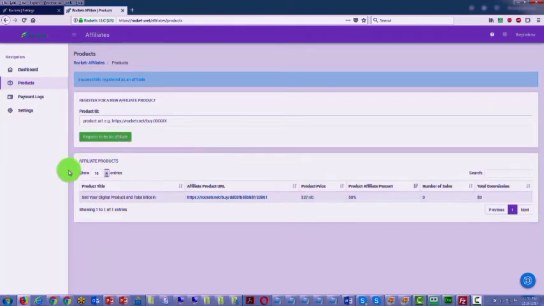Now, one thing that you will want to do is you will want to give them a video with the process of opening up an account and finding this link. You want to provide that link to them so that it would be easy for them to actually apply and then to begin to make sales.